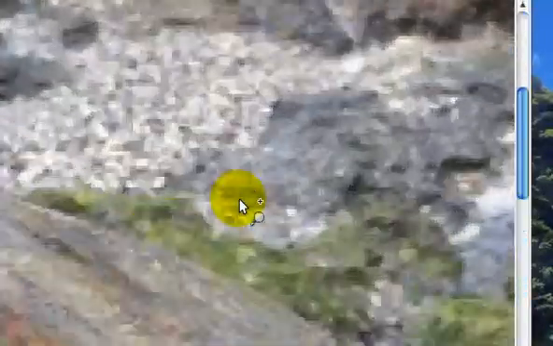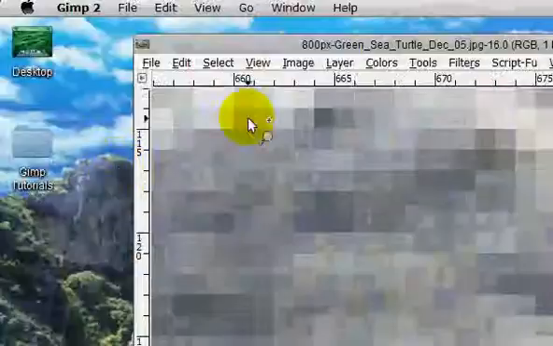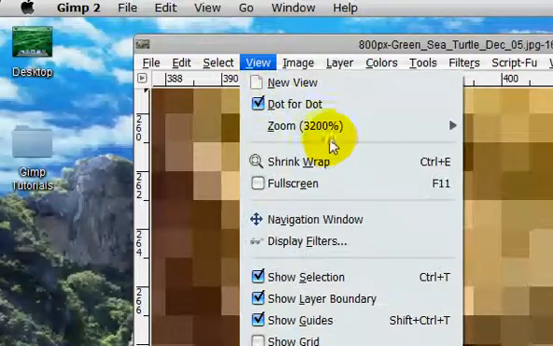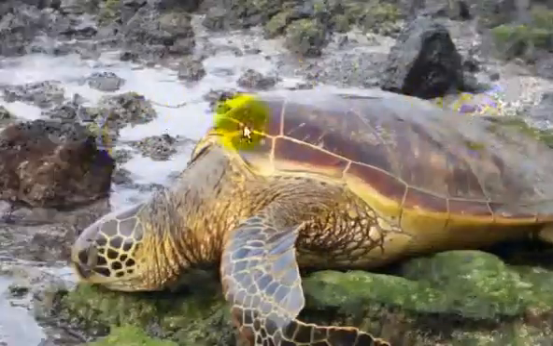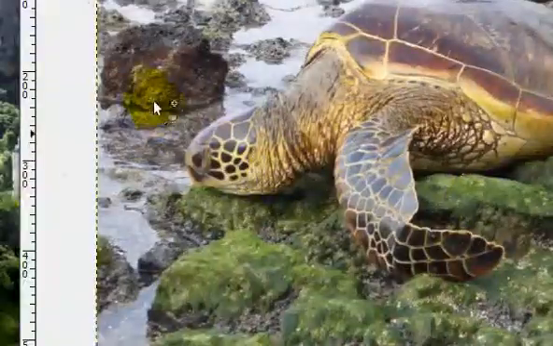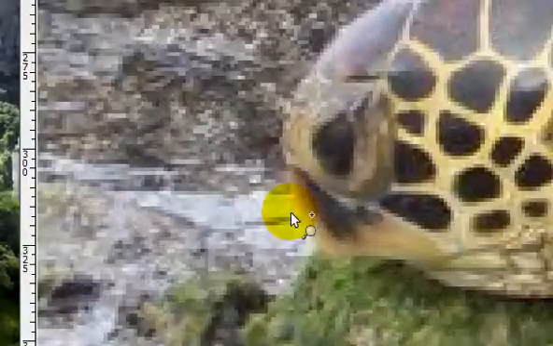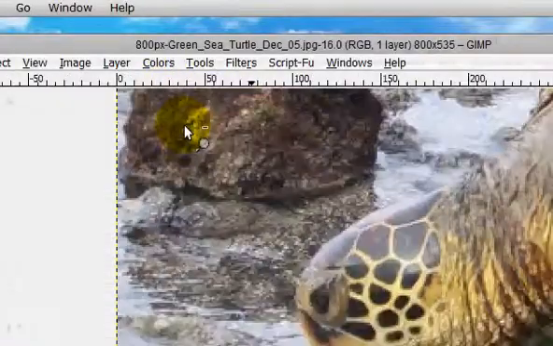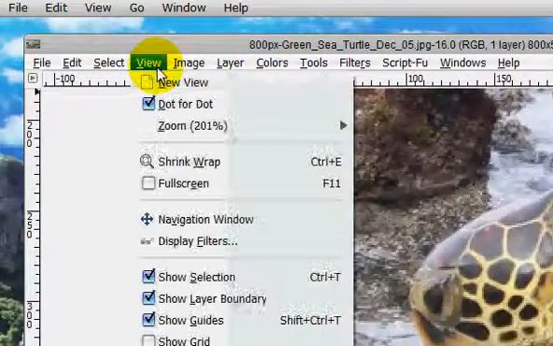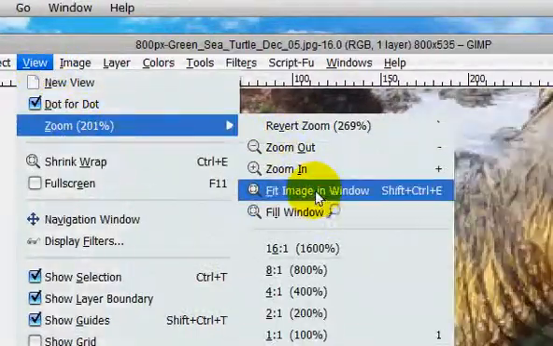Okay. So everybody knows that you have a zoom tool, but a lot of people just click in. Really, if there's a special place that you want to zoom in, say the head, you can just drag like that, and it zooms in onto the head, and zoom out. And if that's too tedious, just go view, zoom, fit image to window.